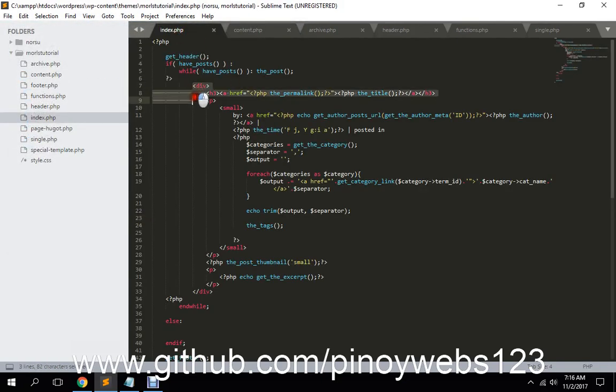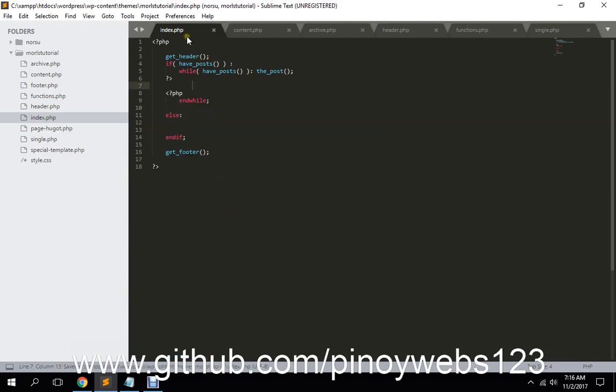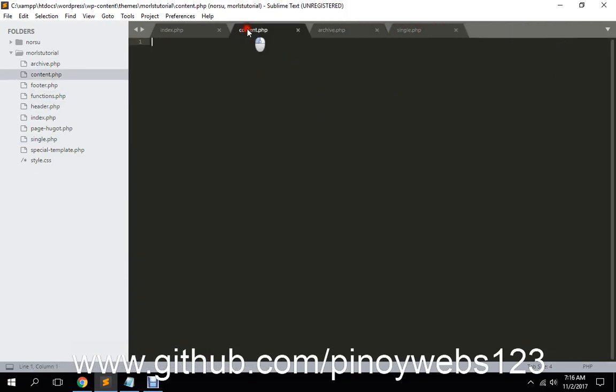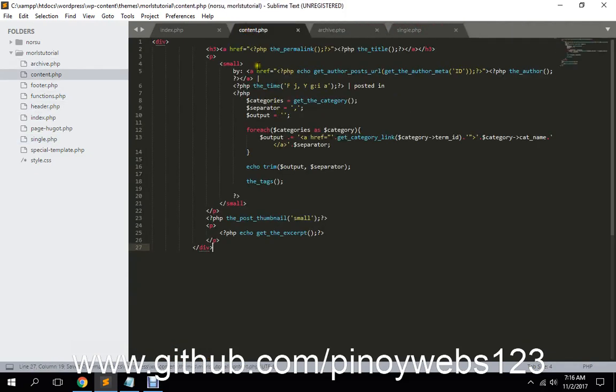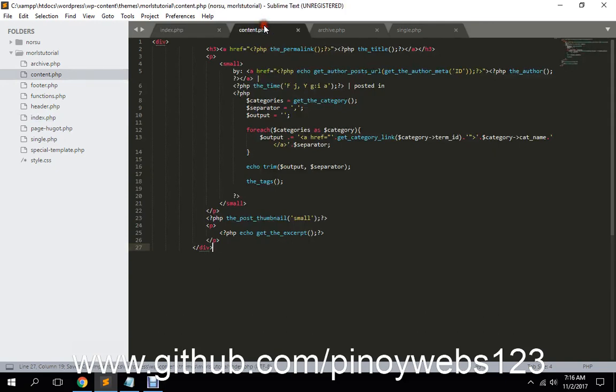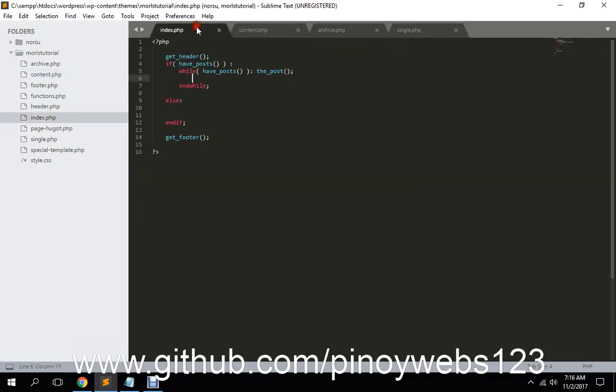So I want to get rid of this. Let's close the header first and paste. Once I paste the code, there's no need for me to end that PHP here. And then in order to call content.php here, instead of pasting the whole code, we just need to use the WordPress function get_template_part, and then the name of the file, which is content.